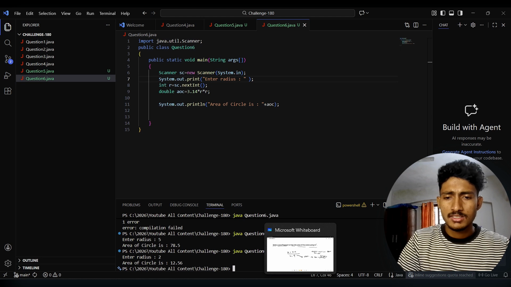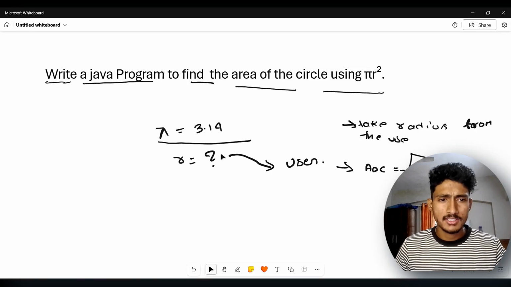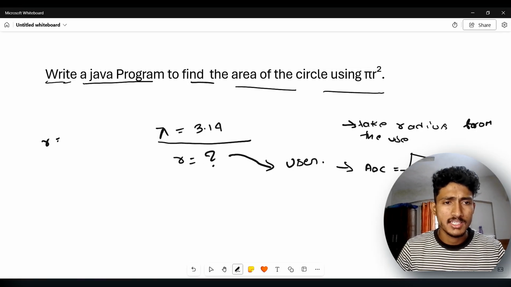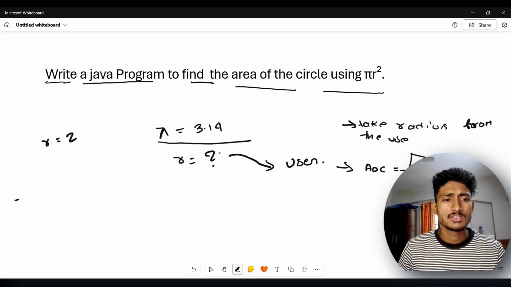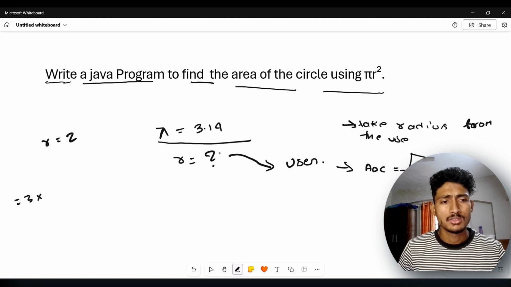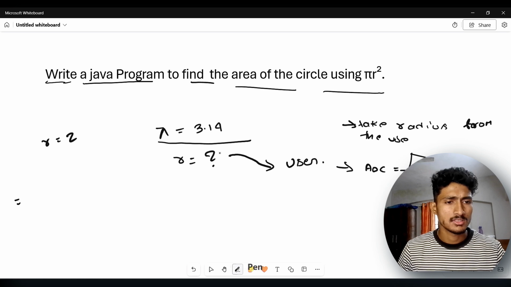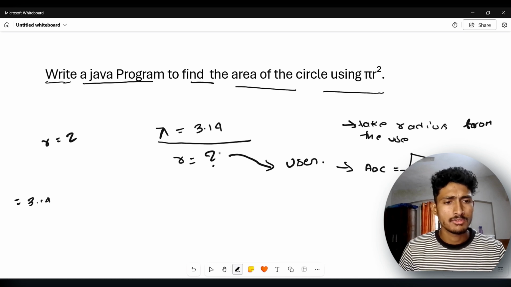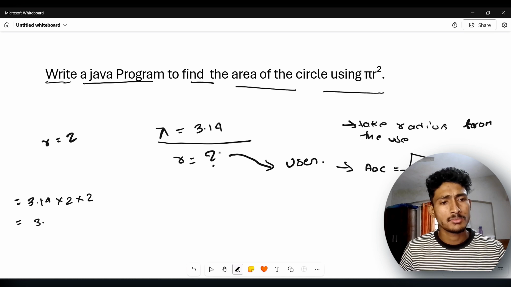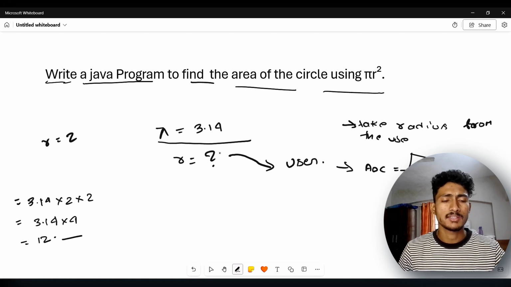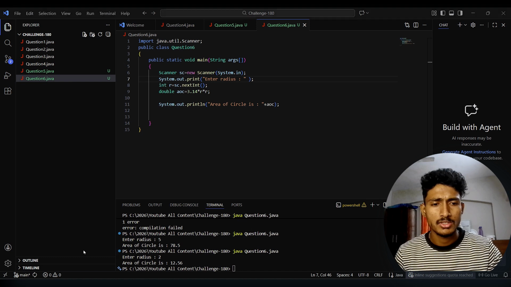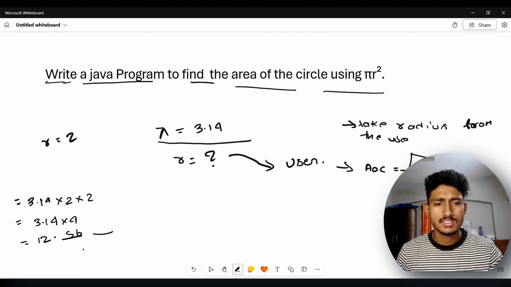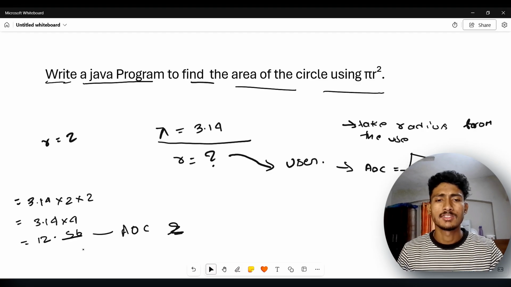So let's analyze how it's working. If I give radius equal to 2, then it is approximately 3.14 into 2 into 2, which is equal to 3.14 into 4. Here you can see 12 point something, 12.56. So this is your area of circle. So thank you.